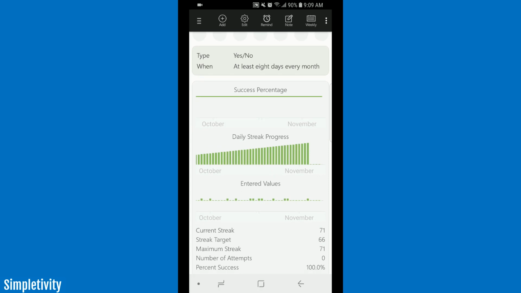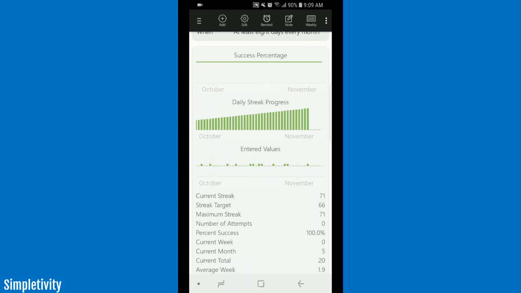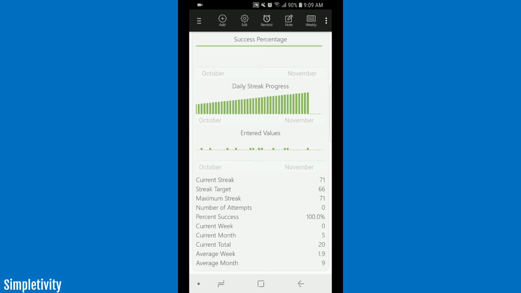But perhaps what I like the most is the snapshot data that it gives me. So here you can see my daily streak progress, but also at the bottom, it gives me some other great averages, which is really what I was looking for. If you look down here at the bottom, you can see my current total, current month, but I love this average per week, for example.